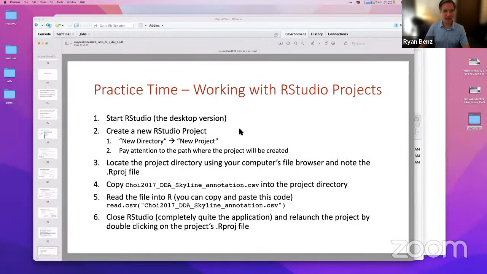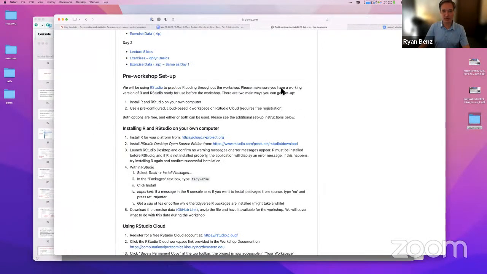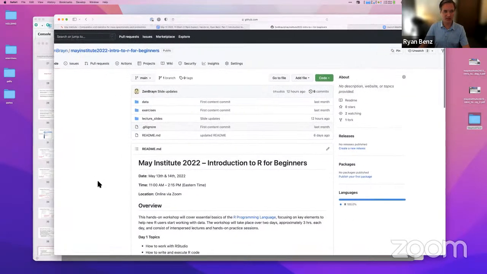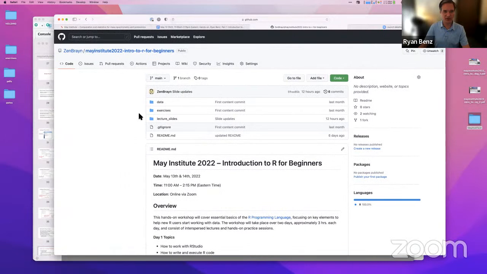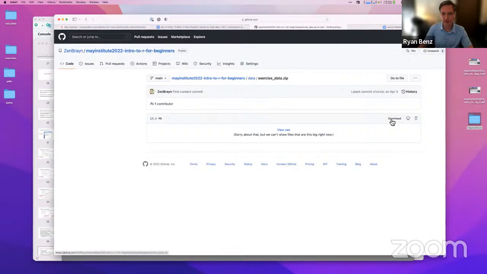Hopefully you already have this. If you don't, no big deal. I want you to go to the GitHub repository. Maybe TAs, you can quickly repost the link for the repository into the chat. All you need to do is go to this website for the repository, go to data, click on the exercise data.zip link here, and click download. I've already done that.